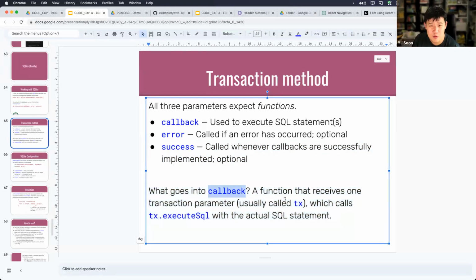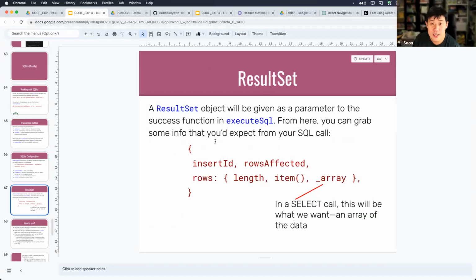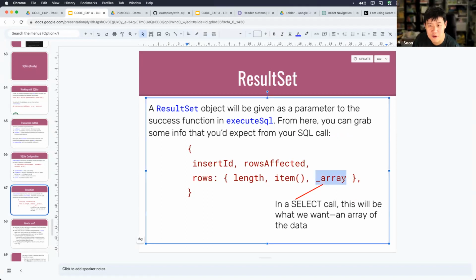The first callback function receives a transaction and you can execute SQL. So you do this, right? tx.executeSql with a SQL statement, followed by some arguments, and a success function to call, another error function to call. Okay, this stuff is painful to think about, but the good news is that once you've done it once, you can really just copy and paste. Okay, so after that, you receive a result set. Then you try your best to grab this array from it, right? You get this sort of data, and you just grab from there.